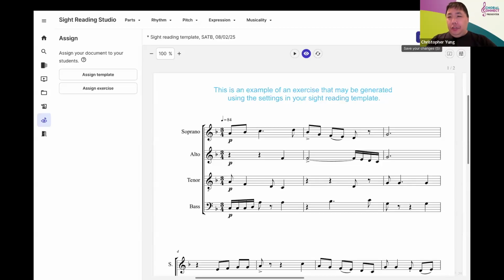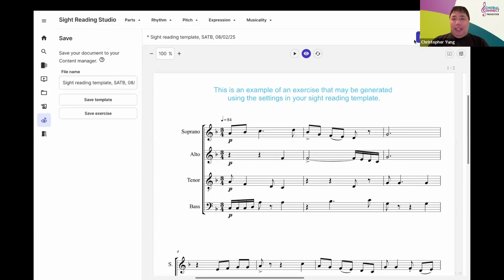One thing here is also this disc, just as Cynthia mentioned, anytime that you're creating anything, whether it be in Compose or Sight Reading Studio, definitely save your changes. And so right here, you could highlight it and you can update this to be like, yep, this is my SATB sight reading, maybe level 4. You can have whatever customized name so that you can always refer back to it.